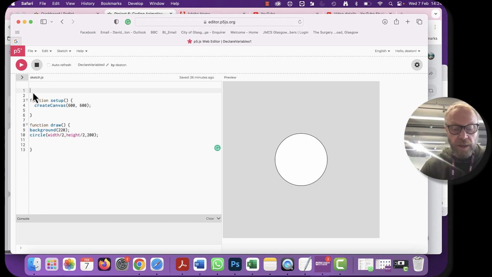Let's create a variable to control the size. So what we need to do is to declare a variable. We need to write the keyword let, which makes the variable exist, and we need to give it a name. S for size. You could use any name you wanted. I could write my size, I could write the size, something that's going to give you a clue as to what the variable is doing helps.